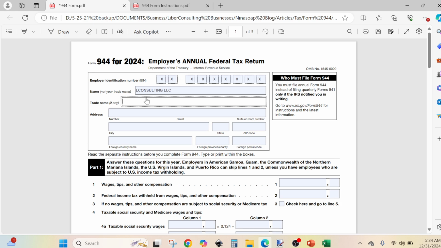Then you will put a trade name if your business has one. If your business does not have a trade name, you just leave that section blank. Then you add your business address: street, city, state, zip code.